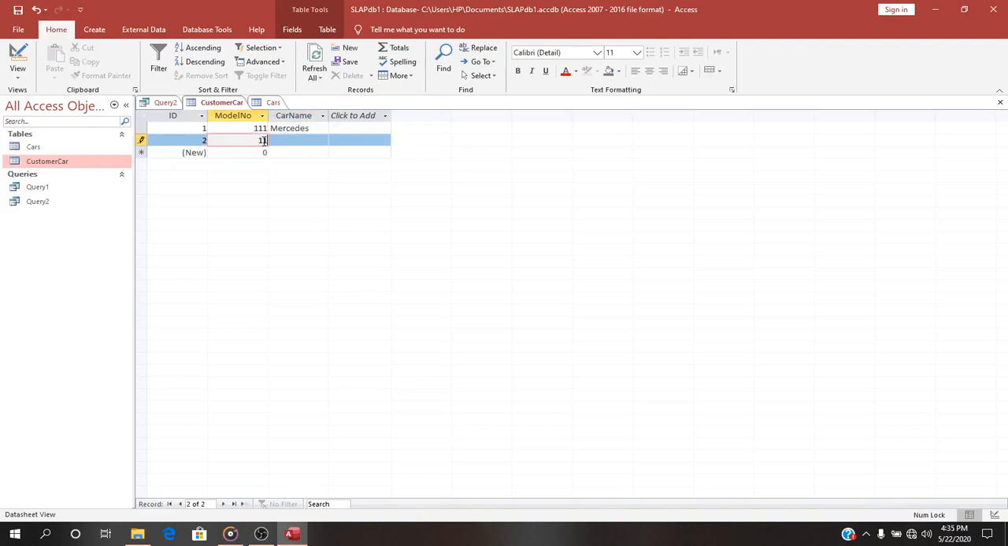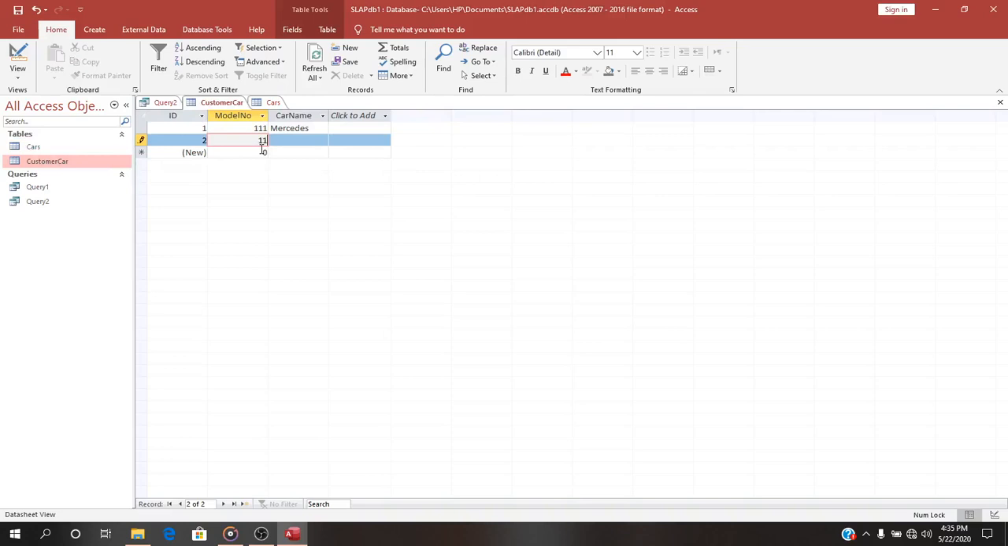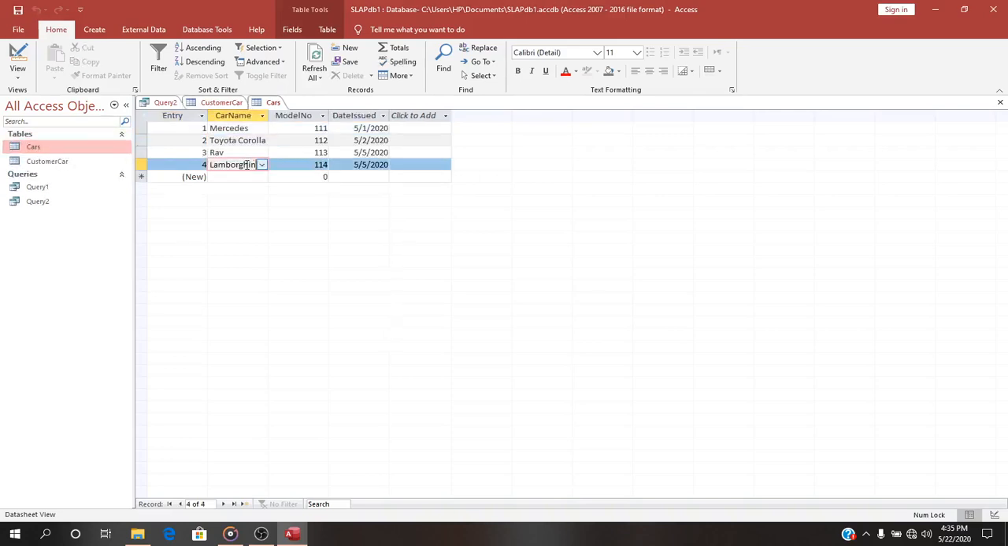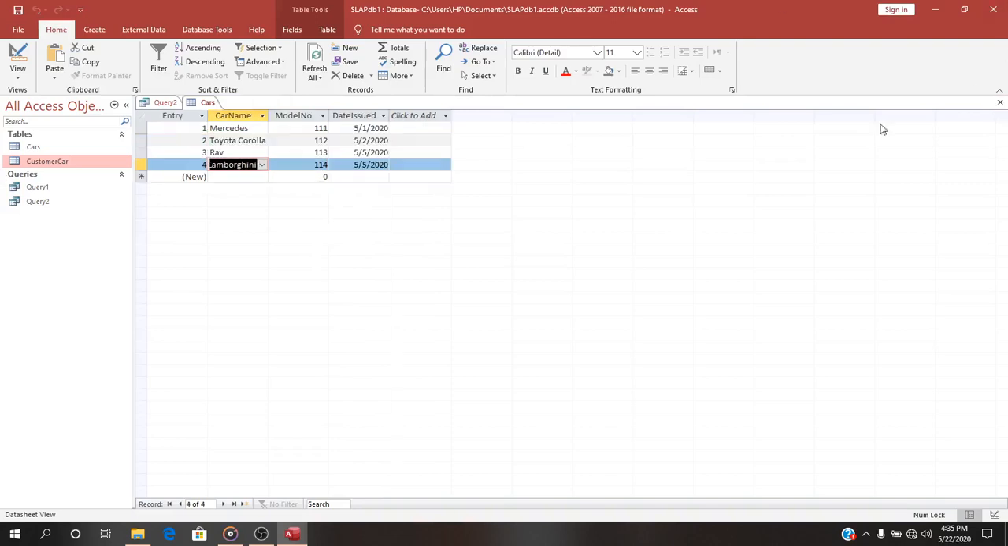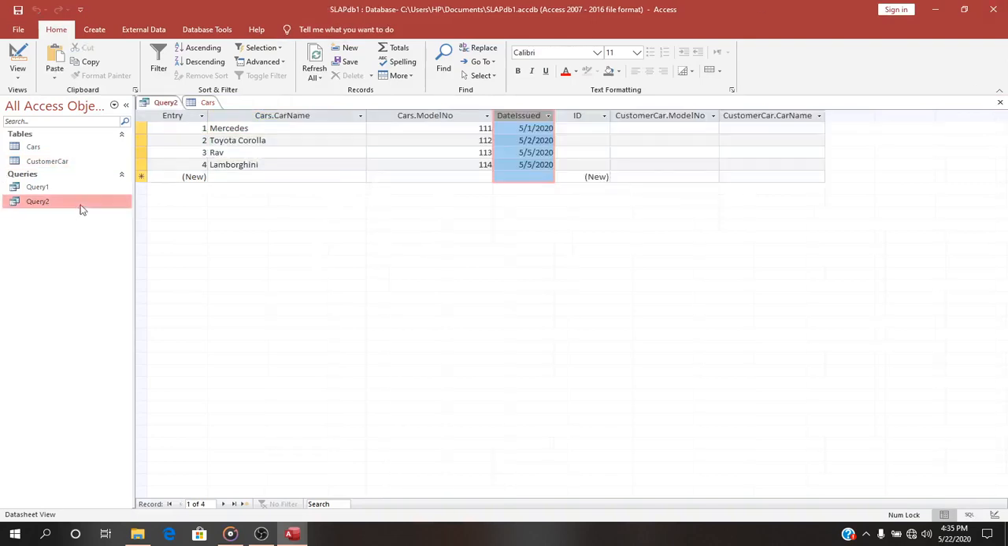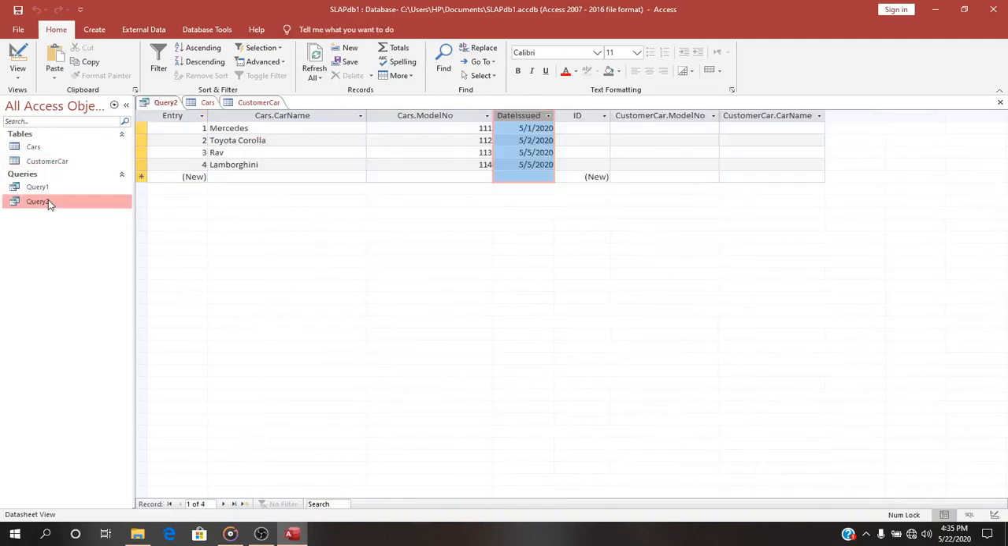And here let's take 115. Okay, let's take 114 for the Lambo. Please make sure you spell everything the way it's supposed to be spelled. So we save that and we close that, and if you open query 2, good. So now it actually makes sense because under customer car you have something, and the query 2. Now based on our linking, that's why you see nothing here.